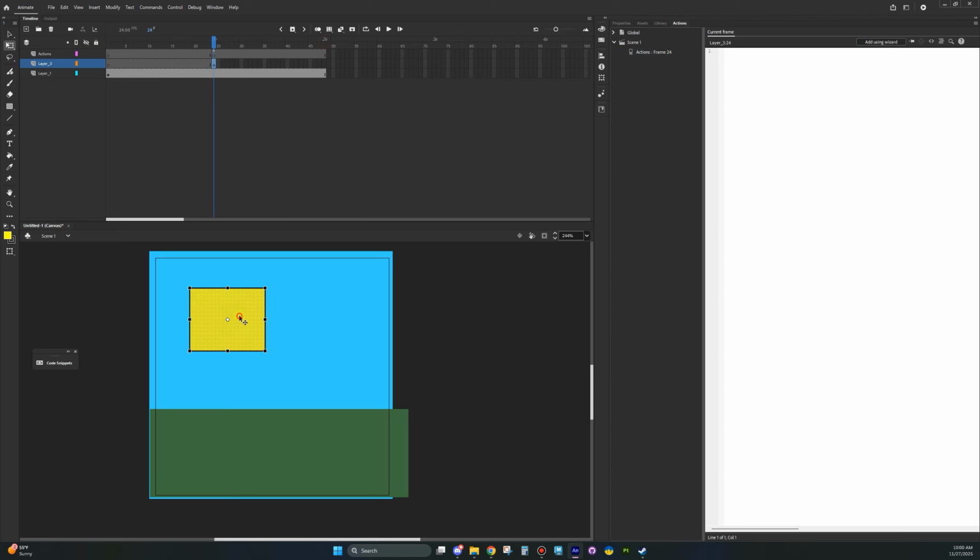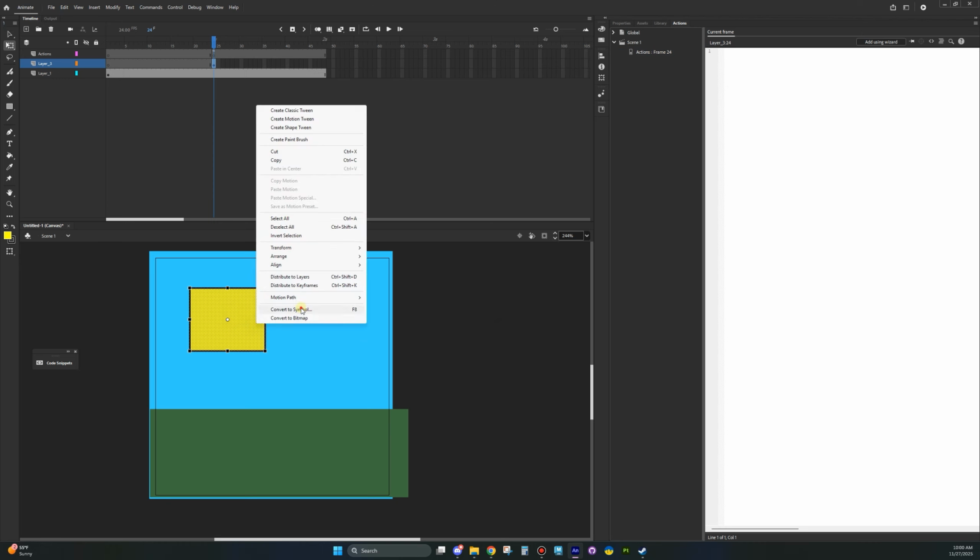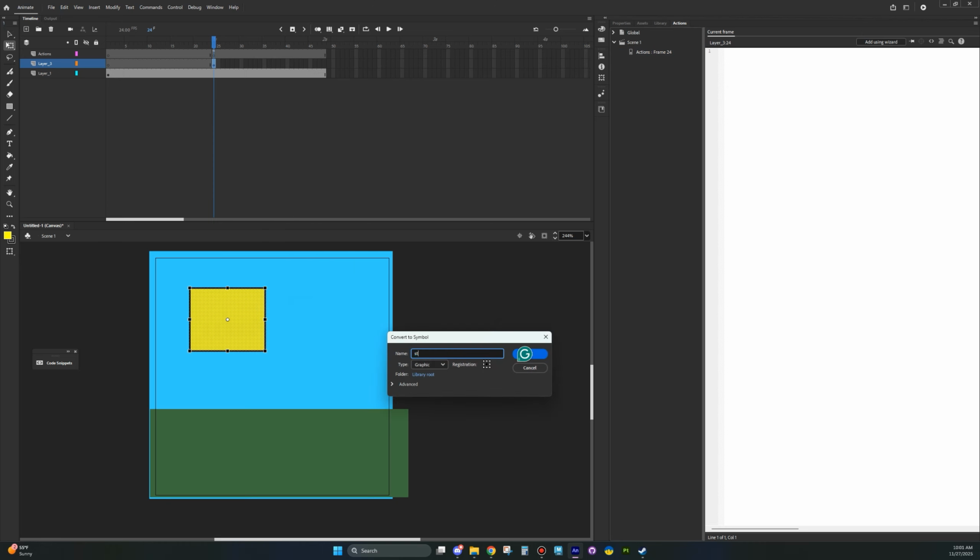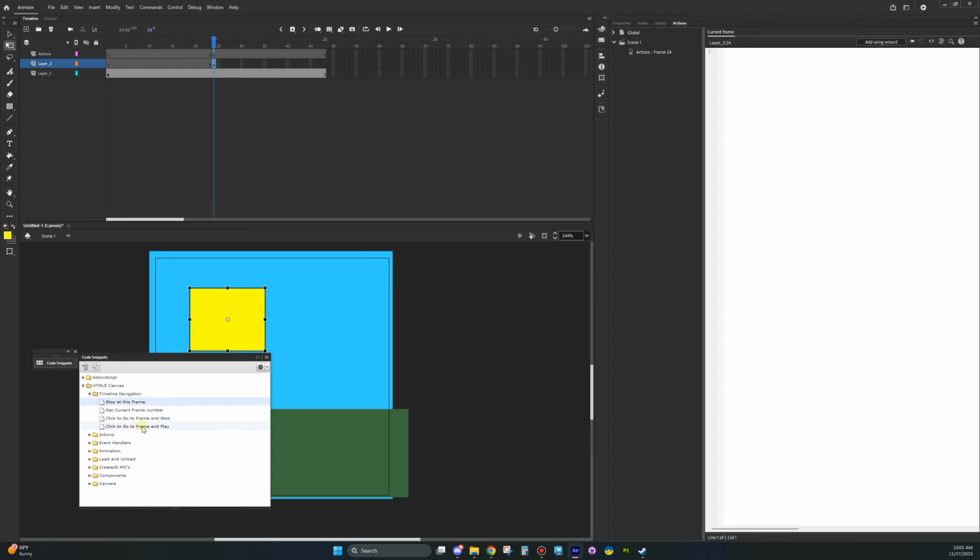Now I'm going to make this box into a button. Let's just say it's a start button. There we go. Now this button, I need to take me past the stop. So it stops and I need to do something to get out of the stop. So this button, if I select it, I can say in my code snippets, I want to go to a frame number and continue playing.